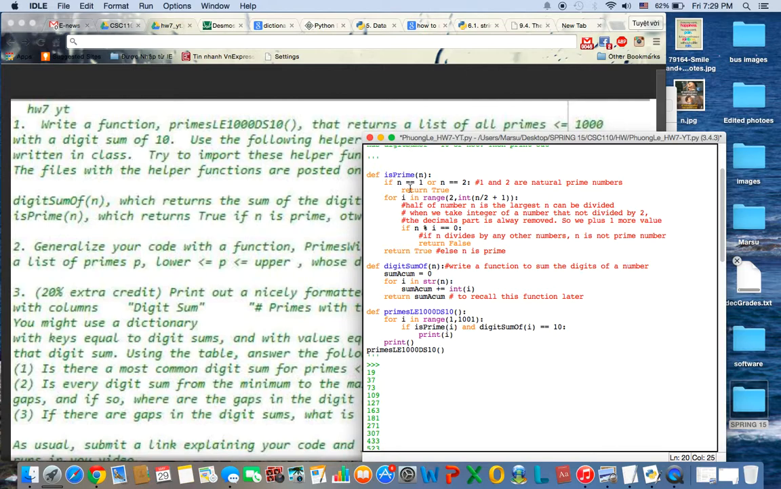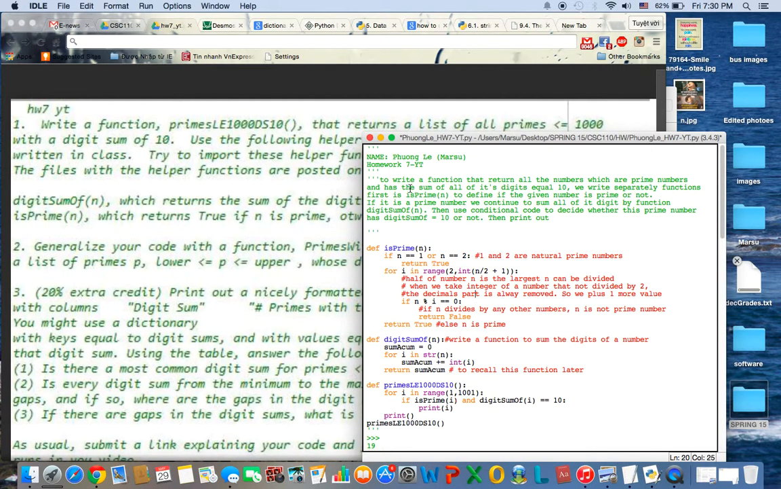To write the function that returns all the numbers which are prime numbers and have the sum of all of their digits equal to 10, we write separate functions. First is is prime, to determine if the given number is prime or not. If it is a prime number, we continue to sum all the digits with the function digit sum of n. Then we use conditional code to decide whether this prime number has a digit sum equal to 10 or not. Then put it down.